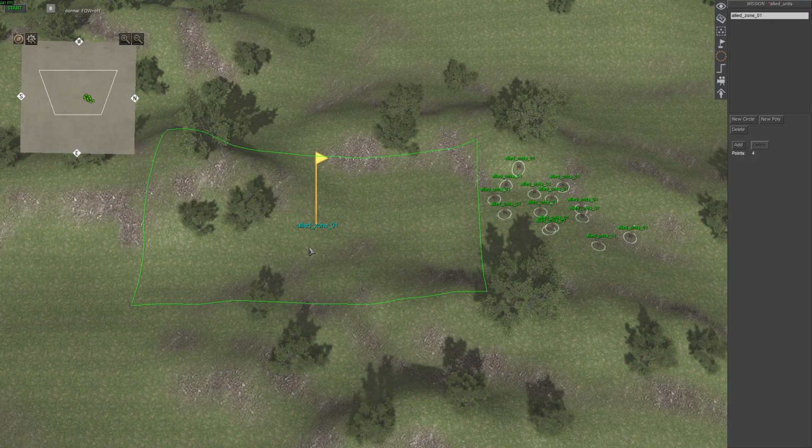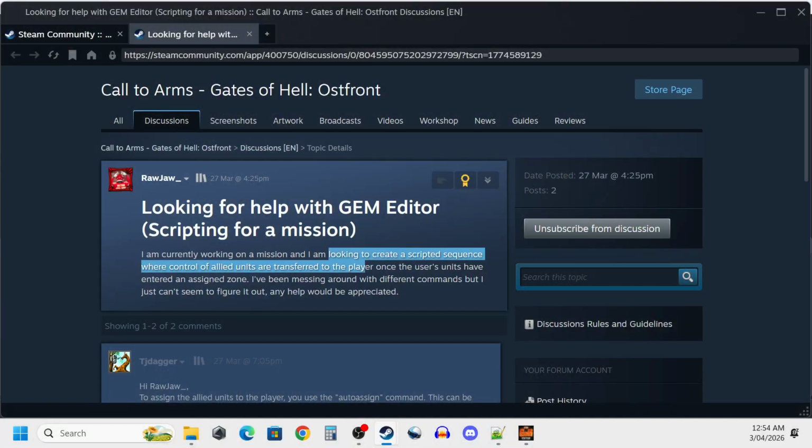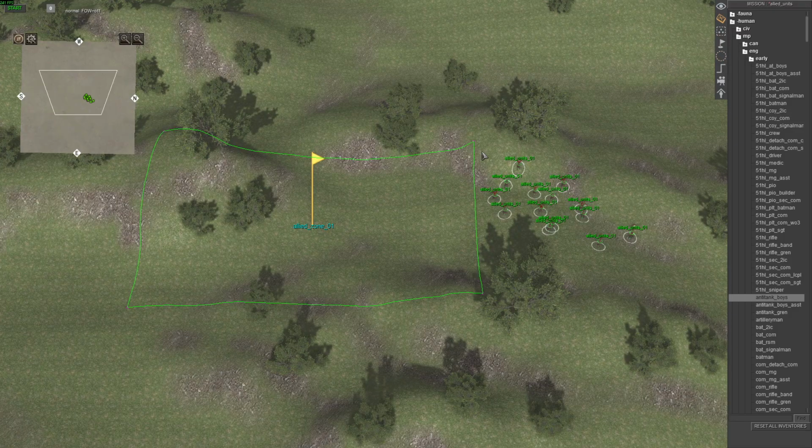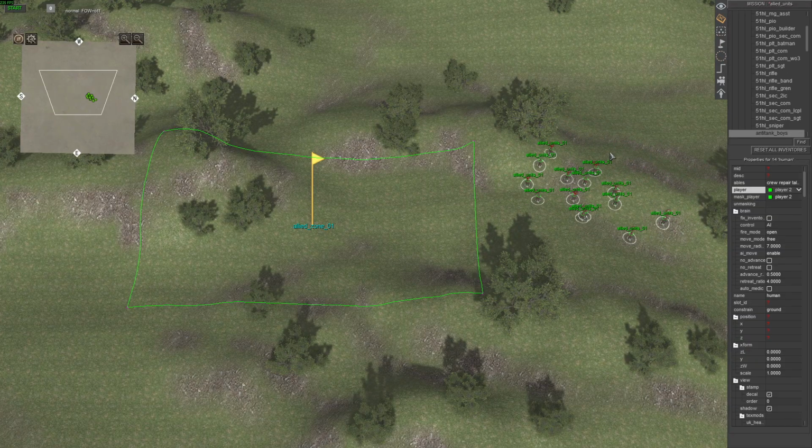So, looking at our brief, we want to create a scripted sequence where control of allied units is transferred to the player once the user's units have entered an assigned zone. Okay, so that's our zone. Here are our units. Doesn't matter where they are. They could be inside, outside, doesn't matter with this.